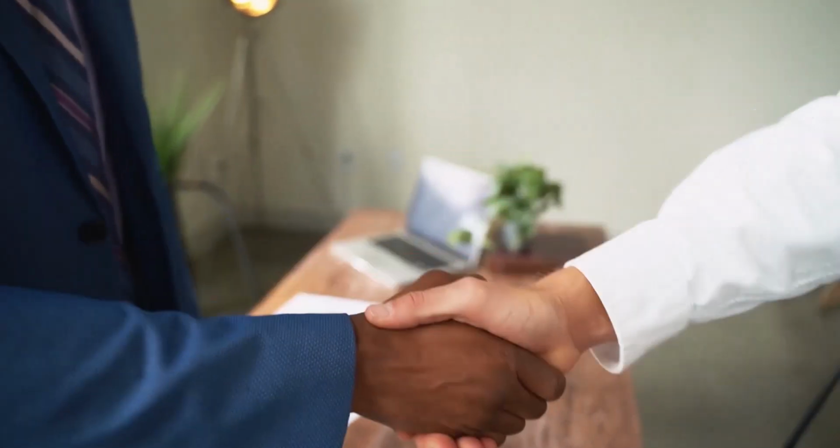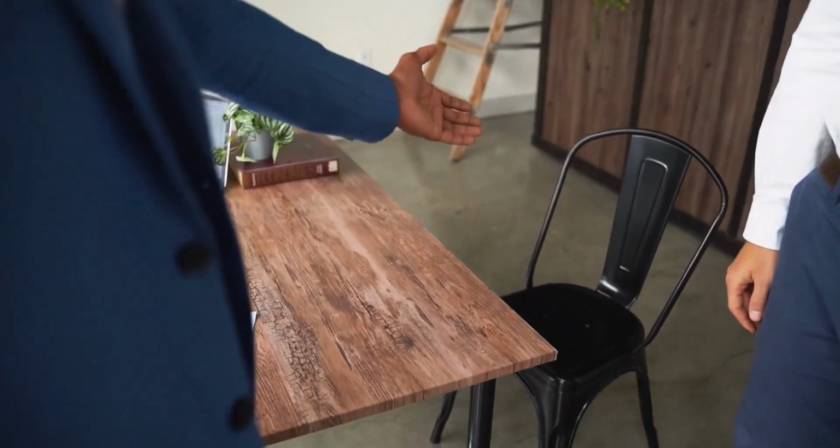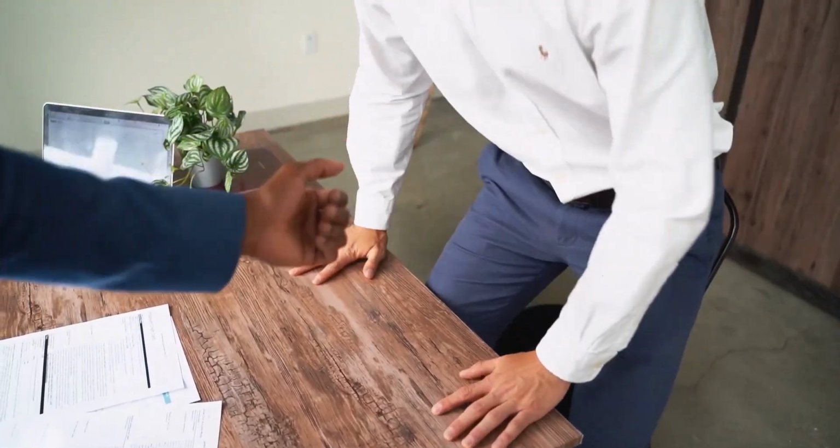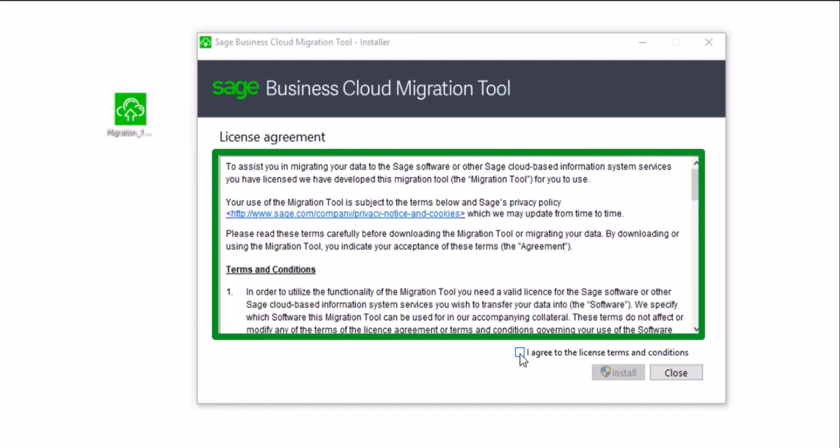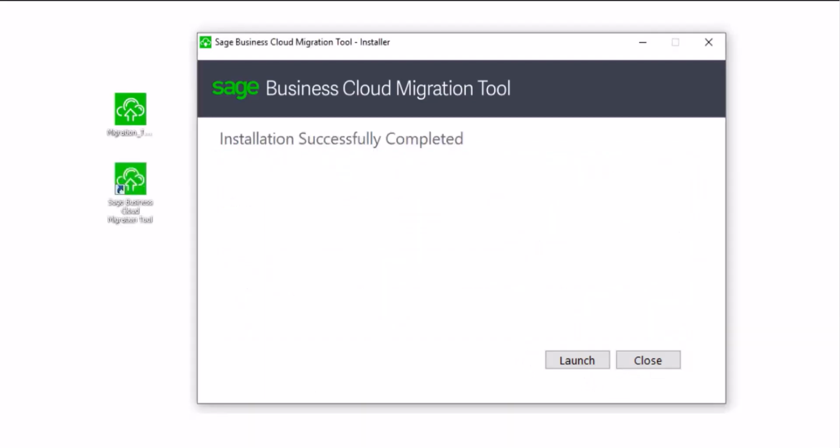In this video, we will start by installing the Migration tool, then we will use the Migration tool to convert Sage 50 data. After downloading the Migration tool, double-click it to start the installation. Review the license agreement and agree to the license terms and conditions to move forward. Click Install. At the end of the installation, you may click Close or Launch to launch the Migration tool.